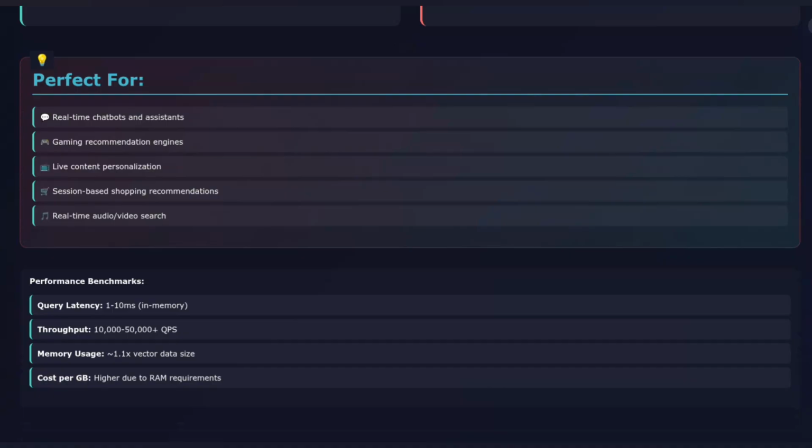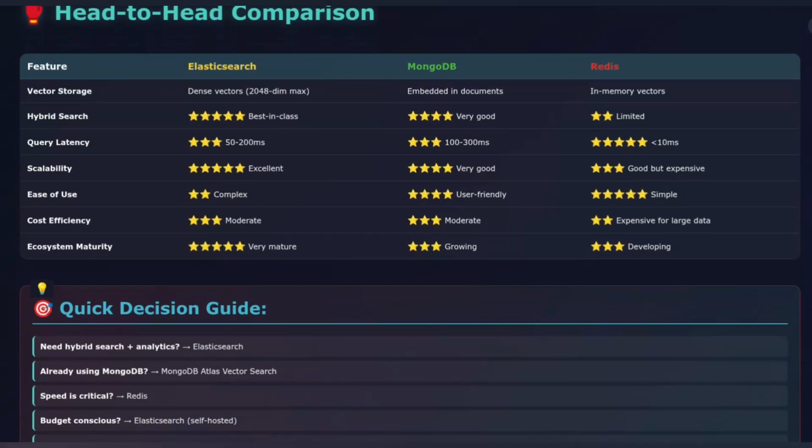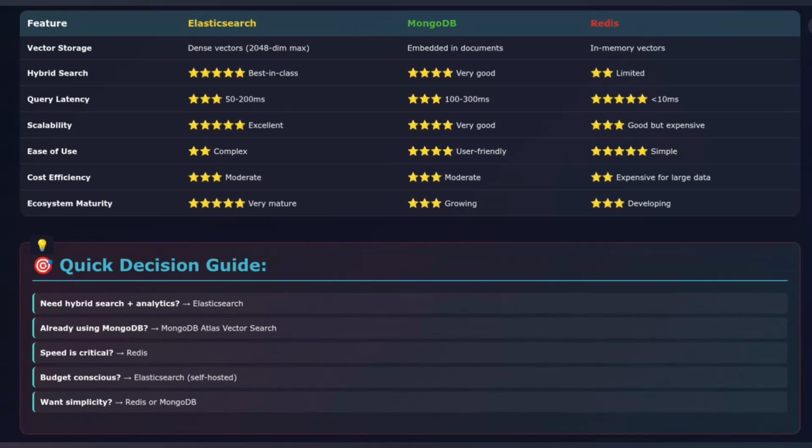Perfect for real-time recommendation engines, chatbot response caching, session-based personalization, and live content filtering. Now let's put them head-to-head. Here's our comprehensive comparison matrix. Here are our real-world benchmarks testing with 1 million vectors.